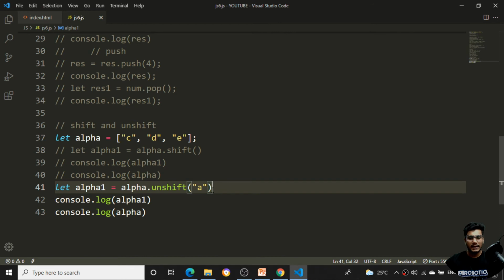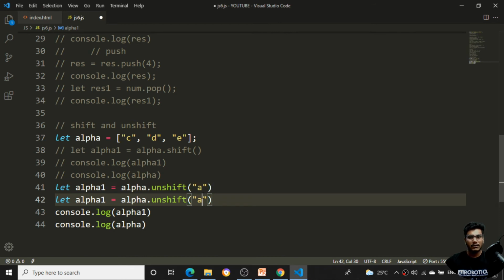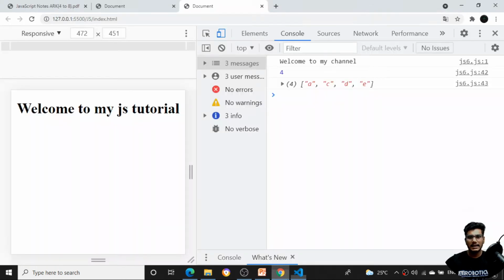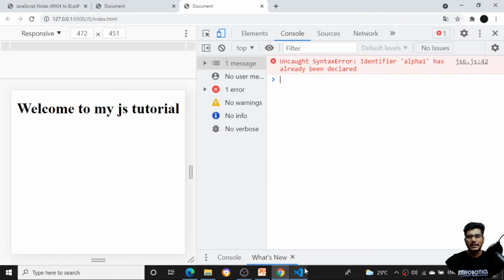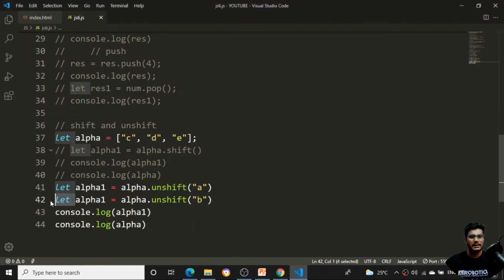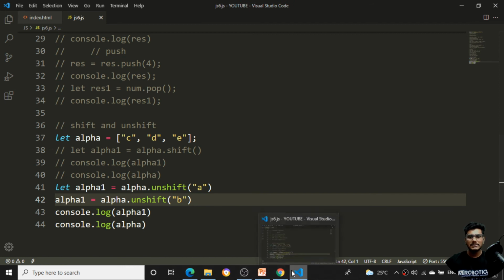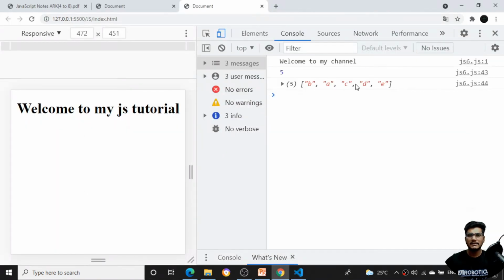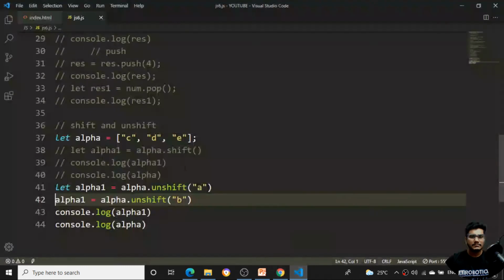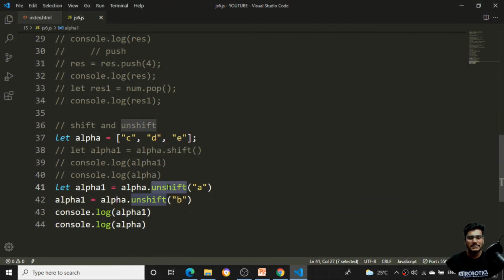Suppose I want to add one more, so I'll say I want to add B also. If I just add it like this, you can see alpha has been already declared. Okay, I need to remove the let here. Because let can be used only once, you can see B, A, C, D, E. Like that the unshift will work. Unshift is used to add letters or anything in the array at the beginning.